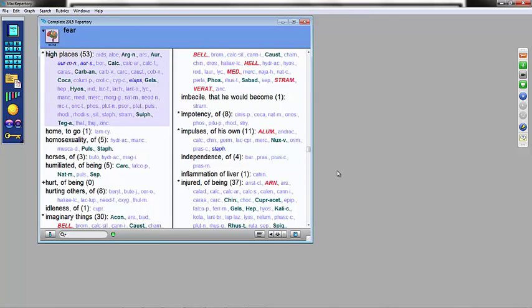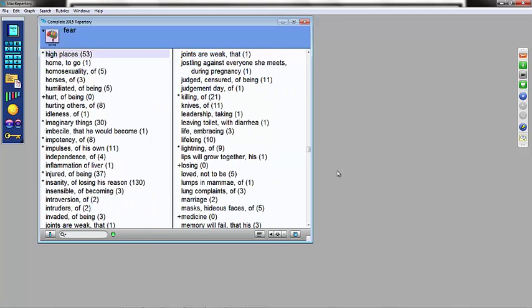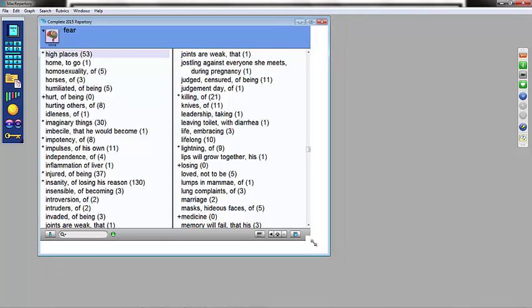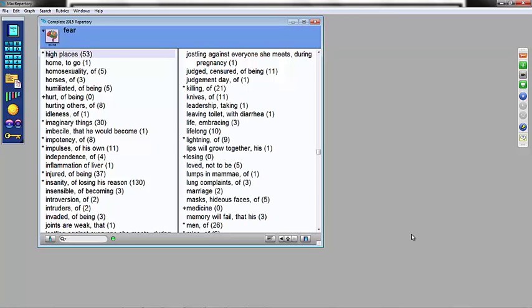I'm going to go ahead and get rid of the remedies now by hitting Control or Command R on my keyboard. And I do that so I can see more information. I can also make this window larger if I want. I can resize these windows and essentially make them look any way that I would like.